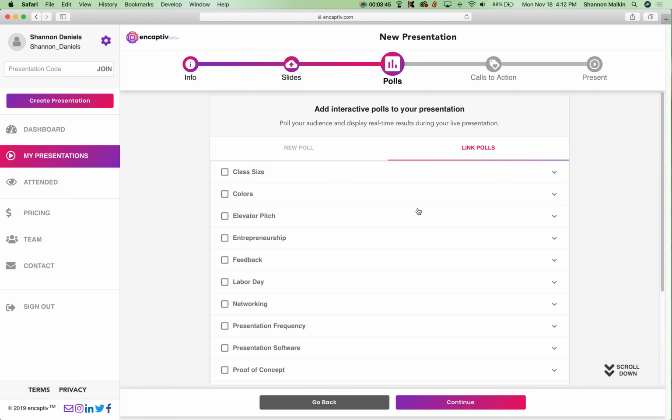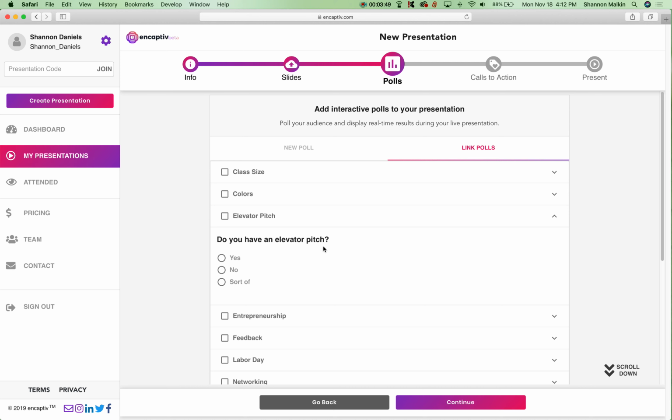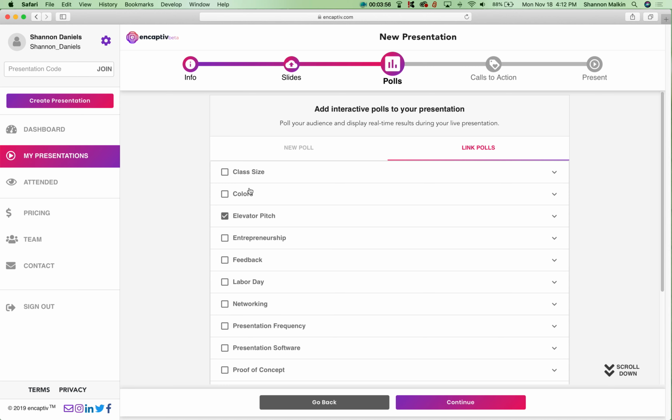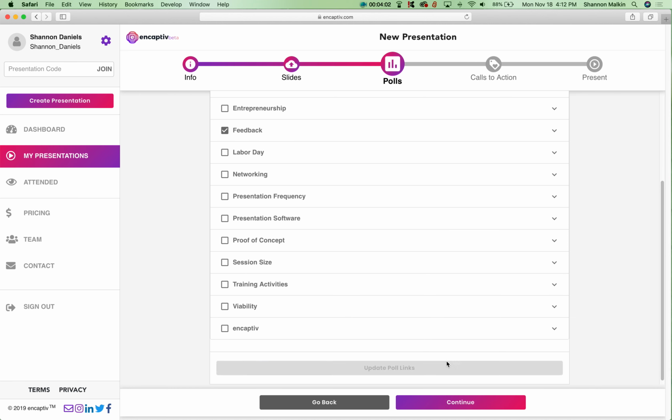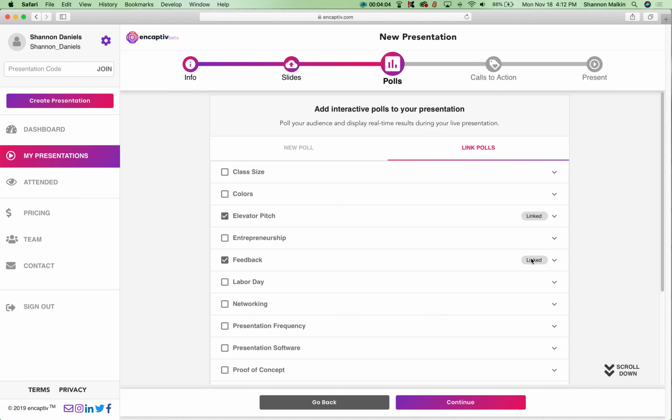You can see all these polls that I've created, and let's say I want to do the elevator pitch poll. I can take a look at what it is before I choose to add it. Any polls that I want to add, I just select what they are, and I can then update the poll links, and you'll see that these are linked.